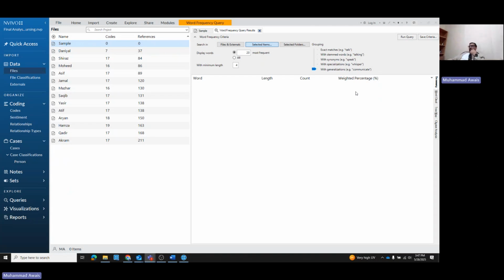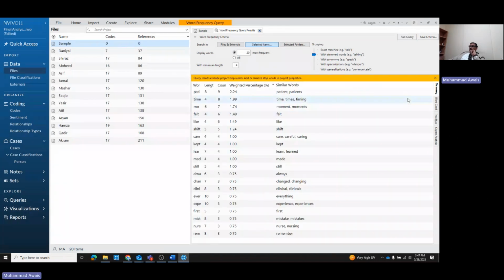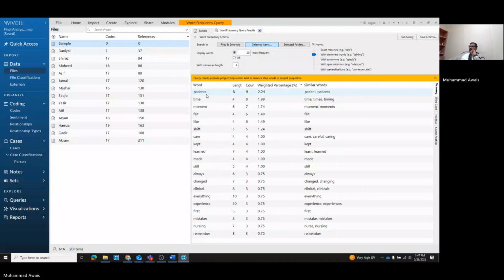So my advice to all the people is, if you are not interested in any of this, keep it at stemmed words and then hit run query. So these are the top words: patience, time, movement, felt, showing emotions, shift, care, kept, learned, made, something like this.